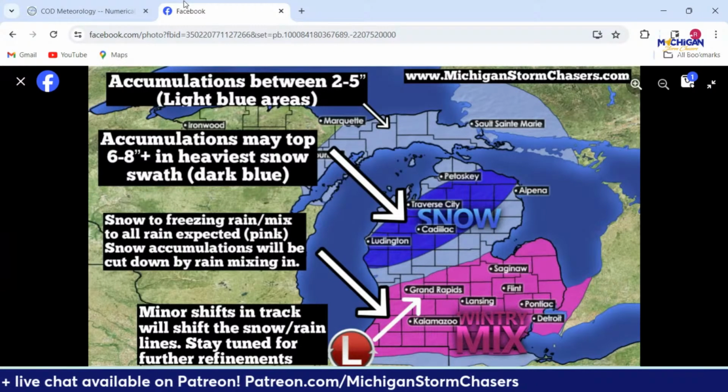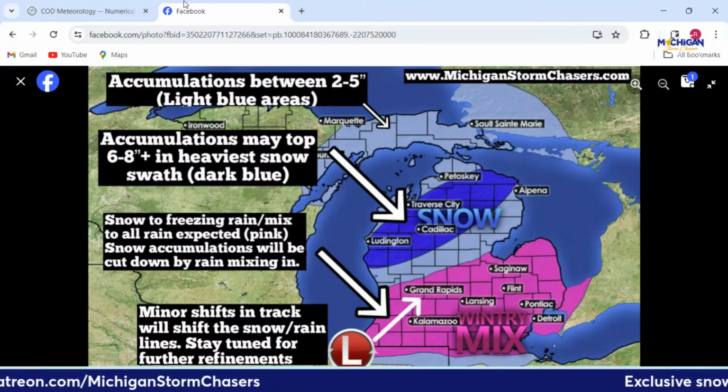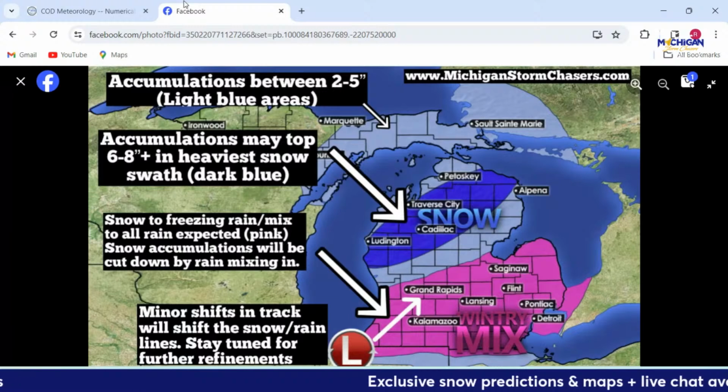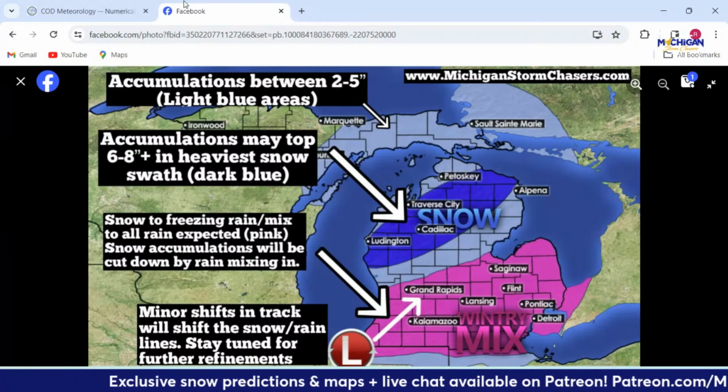Just kind of waiting on some new model data coming out. We'll have more information here in the next 2 hours. We'll have the rapid refresh model coming out to kind of give us an update. Overall, I think 5 to 8 is definitely likely in that heaviest swath of snow, with potential for 10 inches in spots.